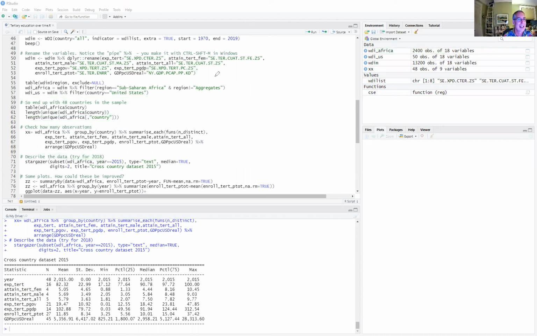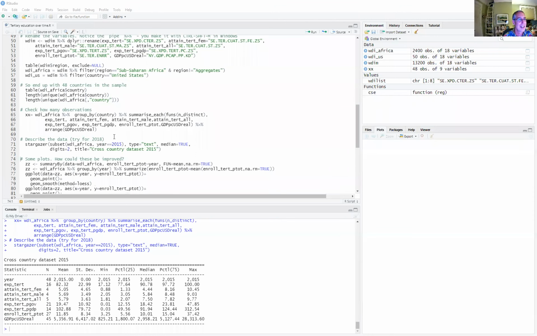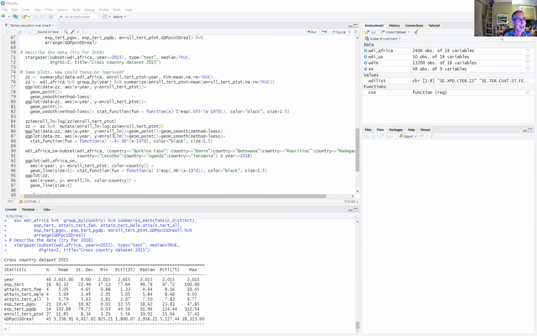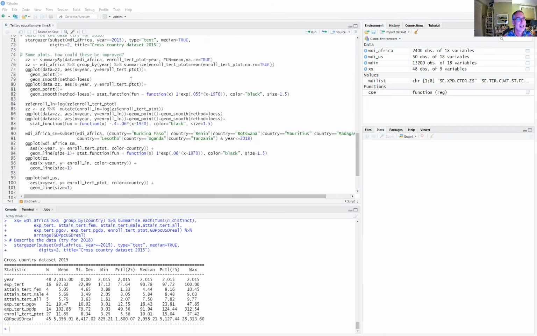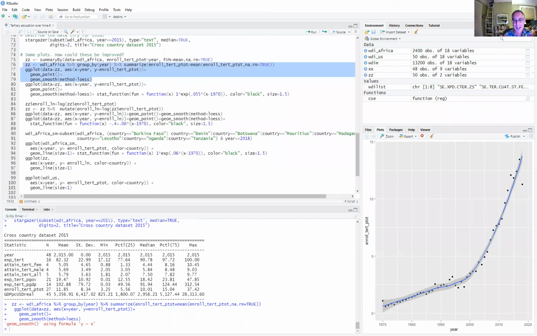So let's go ahead and see down here. We can create some plots. So I'm just going to run the first one here so that we can see what it looks like. And we run there, right? And we've got the year on the x-axis. We've got the enrollment in tertiary education going from basically 0% and, you know, just a couple percentage points in the 1970s up to about 15% on average.